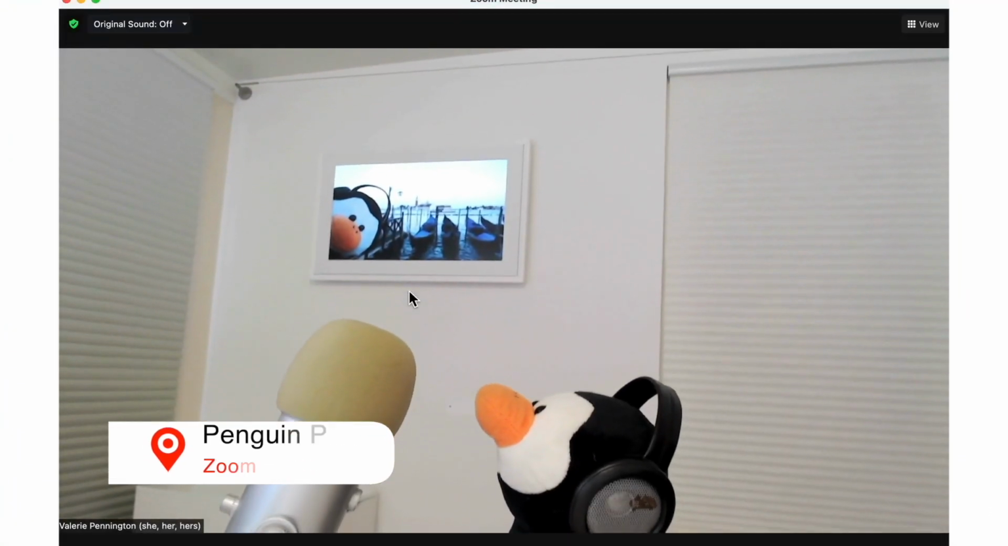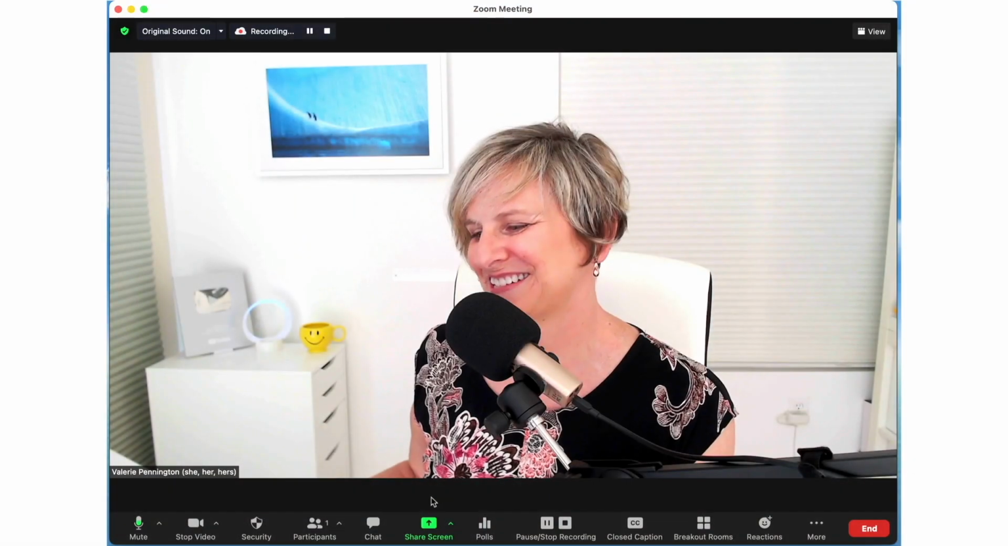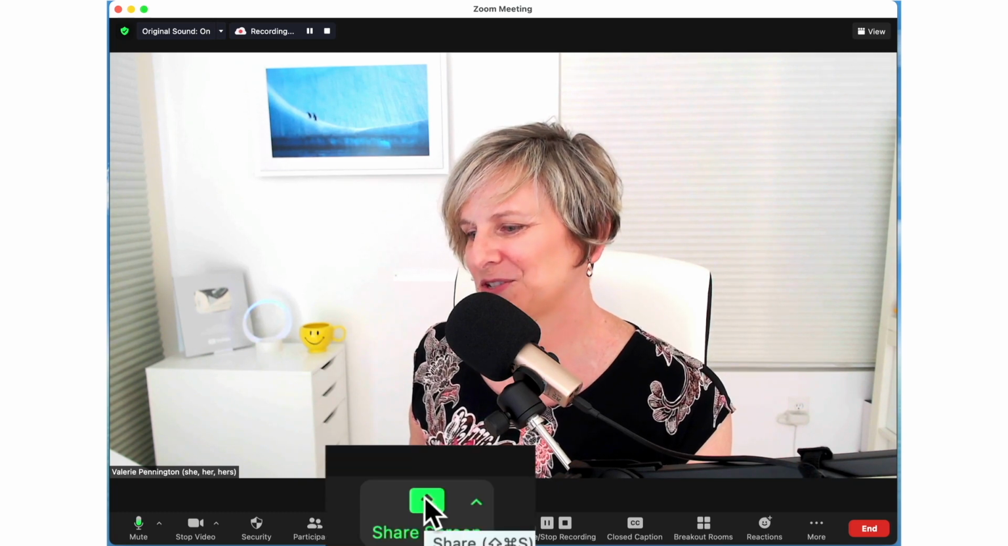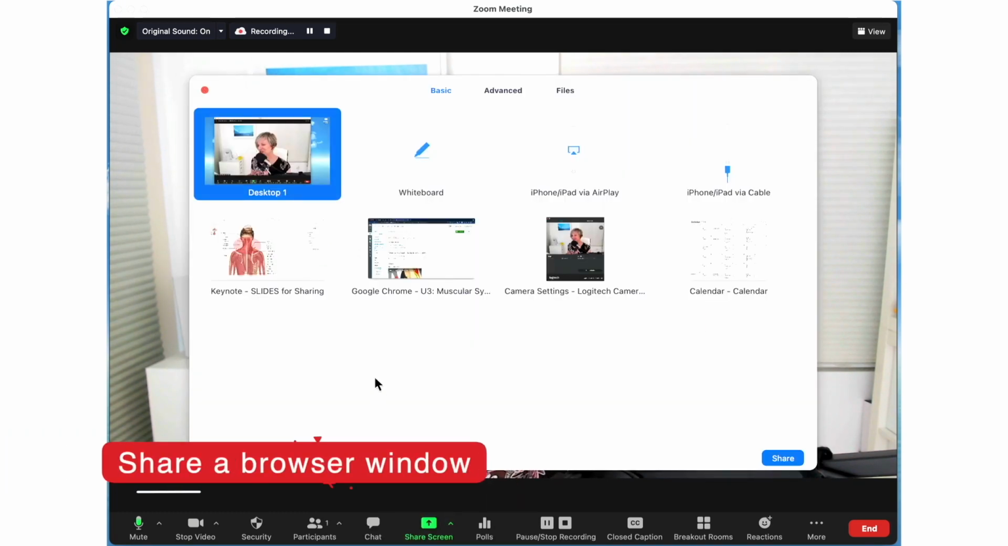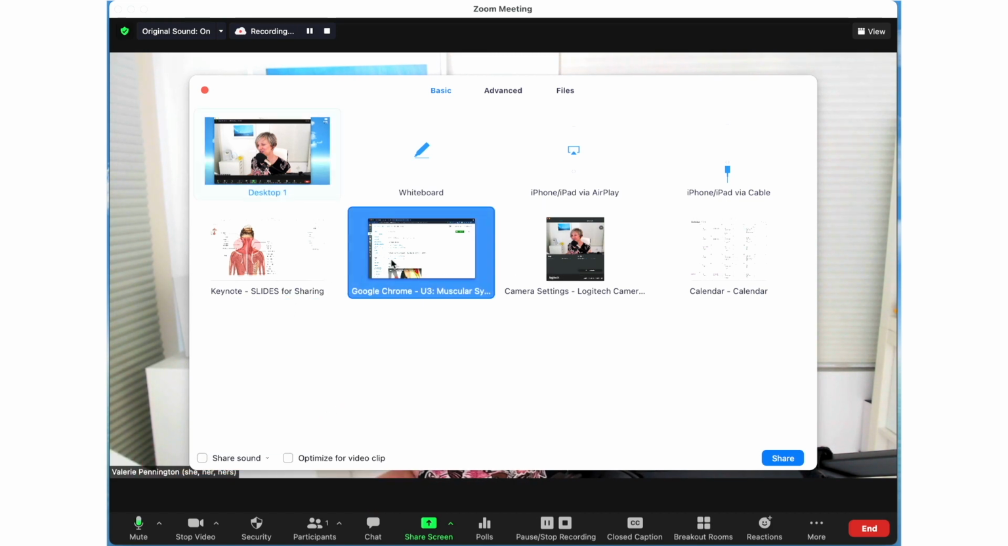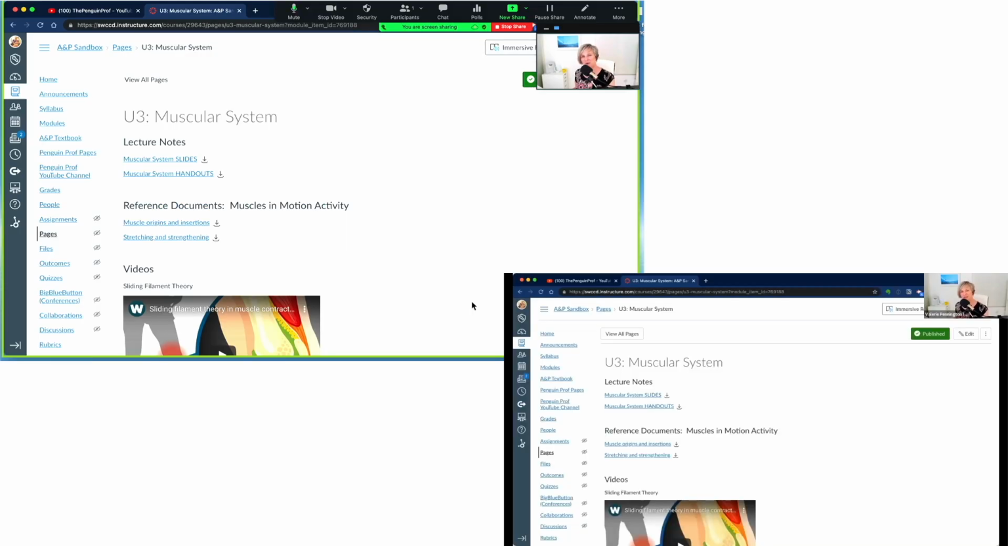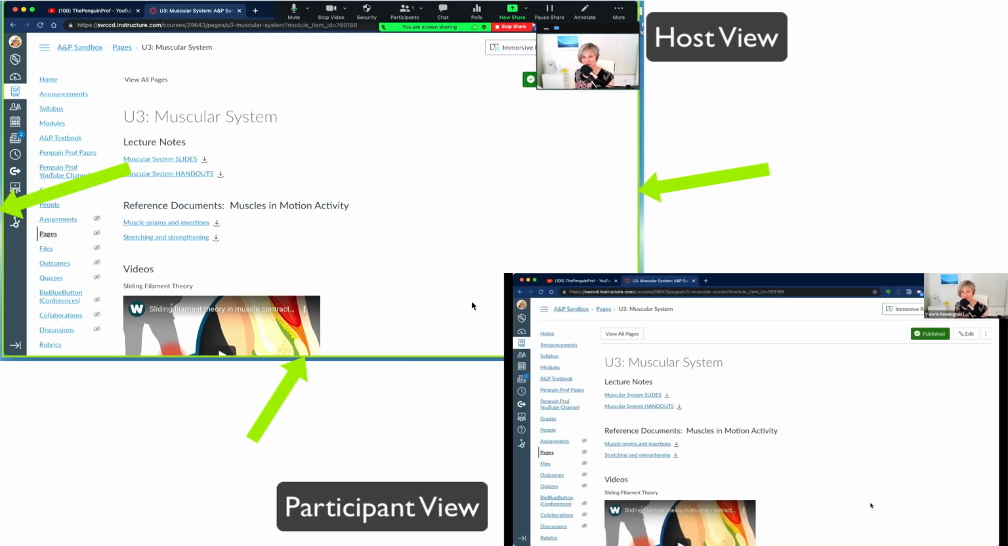Let's do some Zoom basics and talk about screen shares today. So if I come down here to share screen, obviously there are a variety of things that I can choose under the basic menu. One of the most common things to share is a browser window, and if I click share, then everything within the green border, so just the app itself, is being shared.